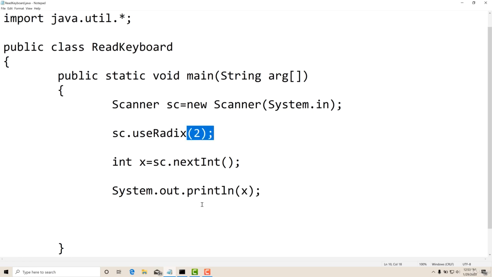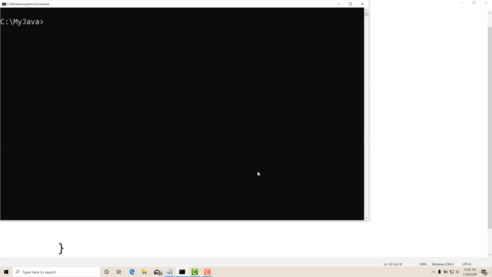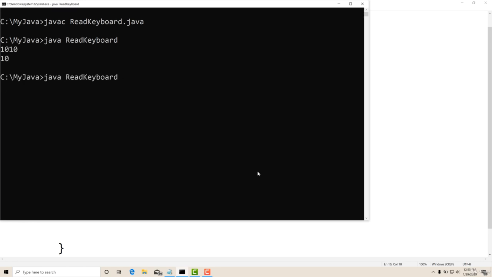Now let us save it and go to the command prompt, clear the screen, compile the program, right? Now run the program. I'll give the value as 1010. This is 10. Yes, 10 is displayed. I'll run it once again. I'll give the number as 1100. So this is 12. Yes, 12 is displayed.